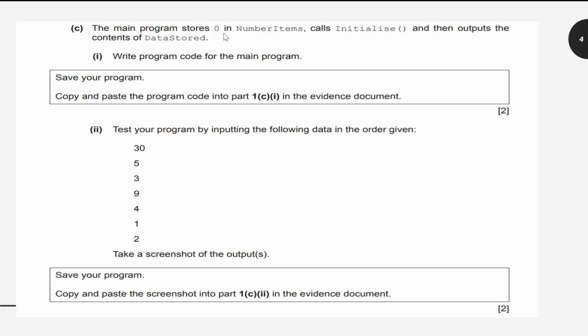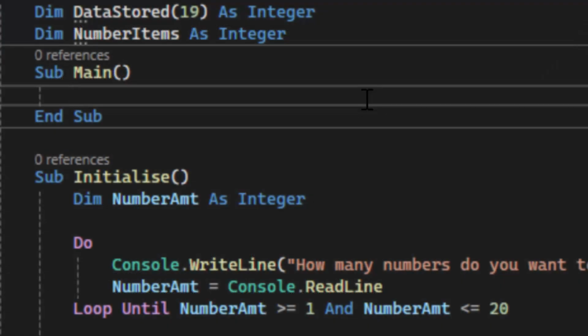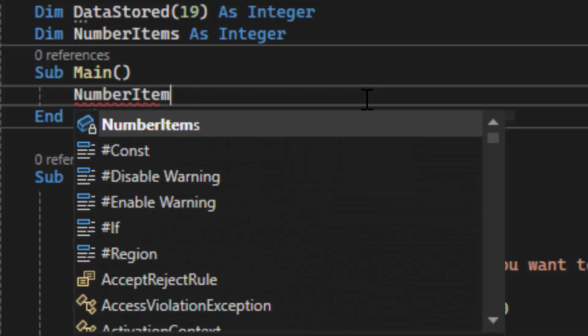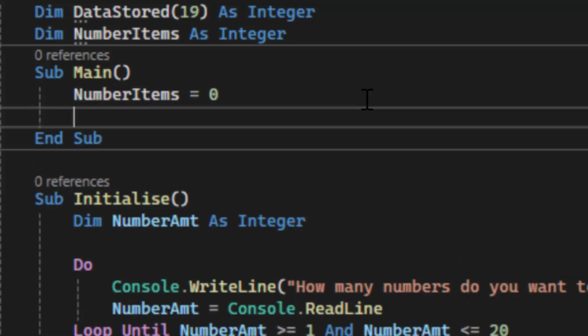So we're going to take 0, put it in number items, 1 line of code, call initialize, 1 line of code, and then output the contents of data stored, which we're going to use a for loop for because we know how many times it's going to run. So let's switch over to VB and let's code this out. So the main program, that means Sub Main. The first thing we're going to do is number of items equals 0. It's very important we do that before we call the procedure initialize.